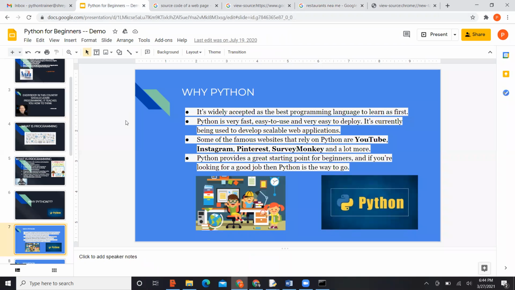So that is the reason we learn Python. It's easier, and this course is designed so that you do not need any background in programming, not even HTML. You're just trying to learn what programming is. It's not necessarily for a high school kid, a middle school kid or college students. Anybody who wants to learn programming and has no knowledge of it can start here. Python provides a great starting point for beginners.